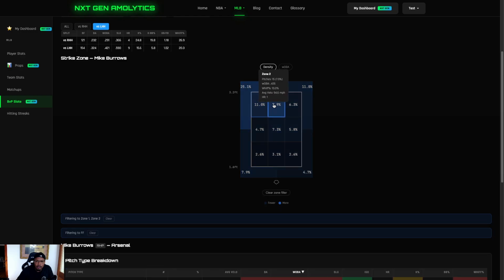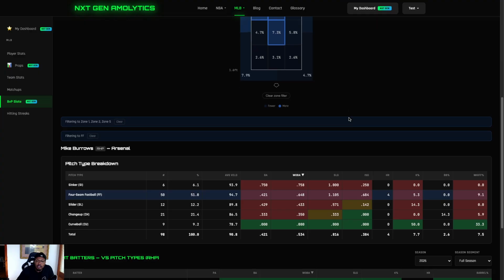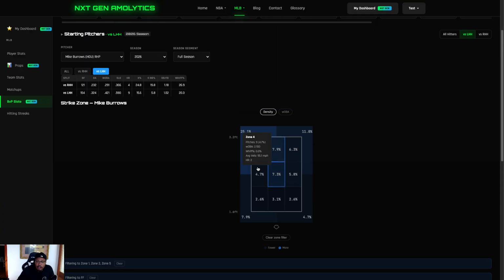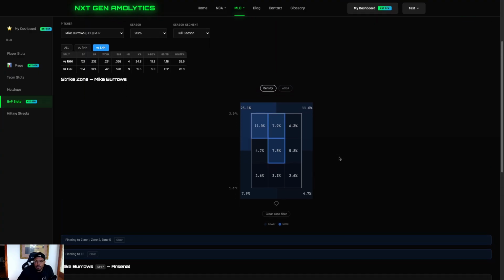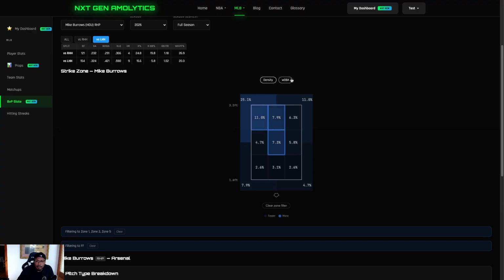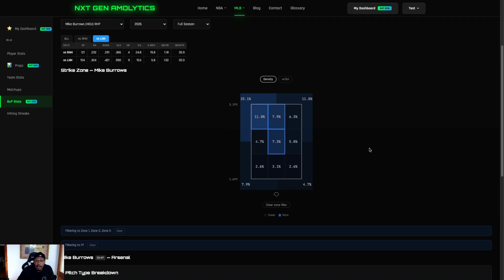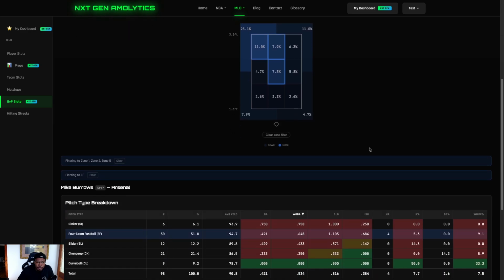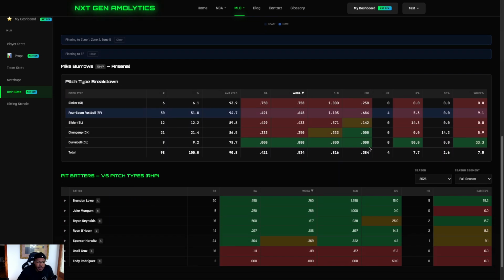Let's go here. In this, we're expecting them to miss. Obviously, if you throw it down the center of the plate in the league, you know it's going to get hit. However, we're expecting them to miss here, in which he's throwing it in the middle of the plate at 7.3% of the time. So it's okay to filter to that.